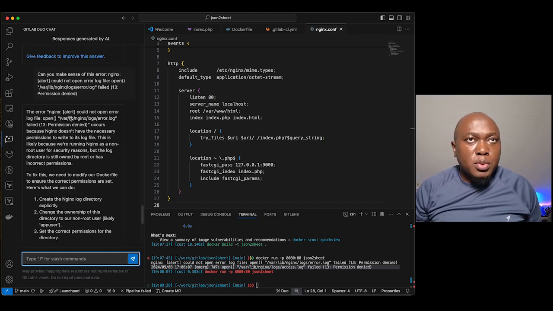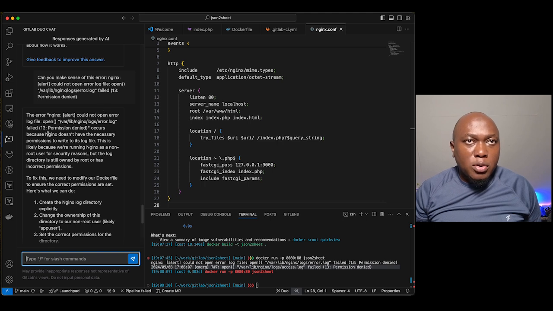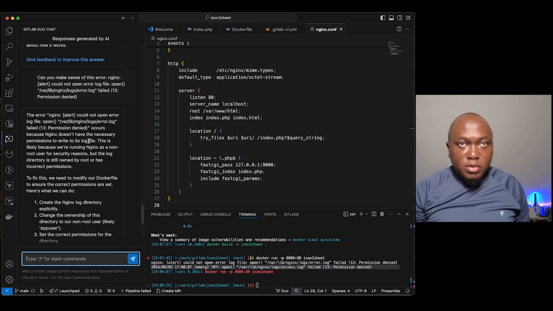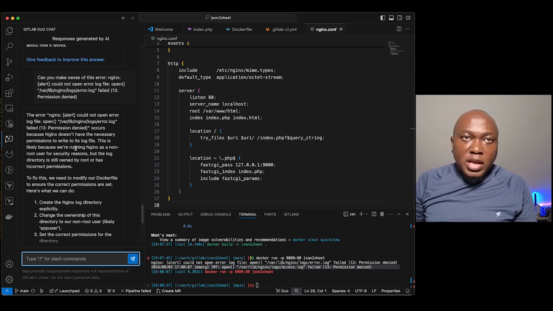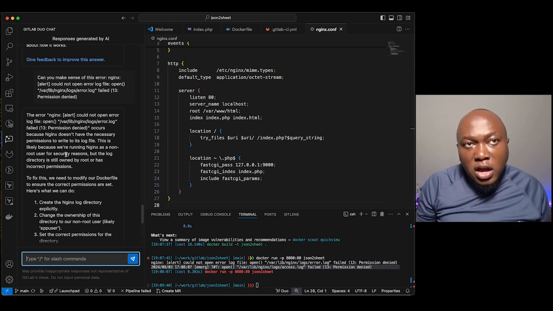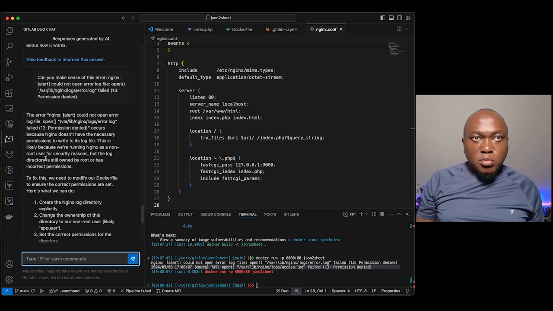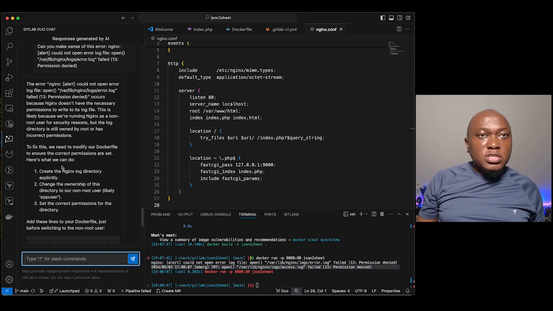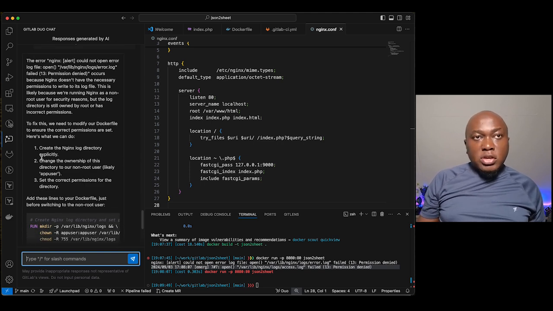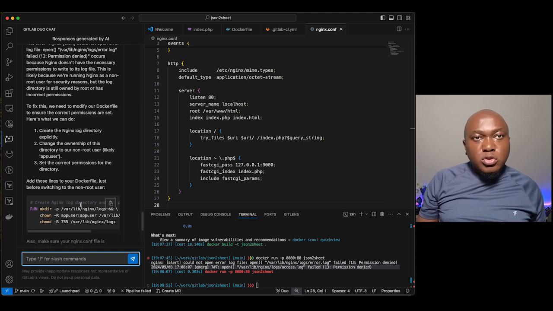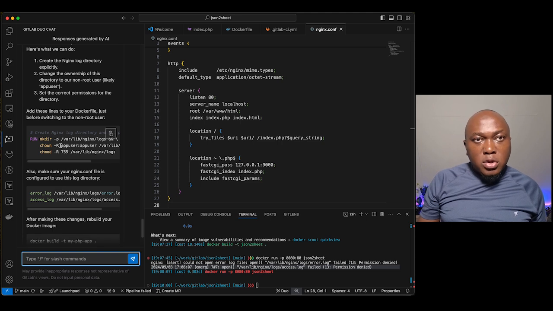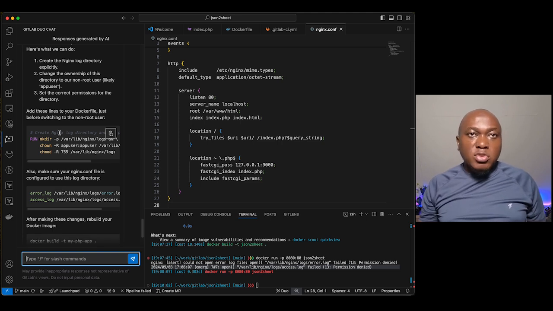What was the problem? Okay, the error occurs when Nginx doesn't have the necessary permissions to write its log file. This is likely because we are running Nginx as a non-root user for security reasons, but the log directory is still owned by root or has incorrect permissions. So how do we fix it? Create the Nginx log directory explicitly and change the ownership. Okay, and it also provides an example of the things we are going to add to our Dockerfile to make sure that we have the necessary permissions.